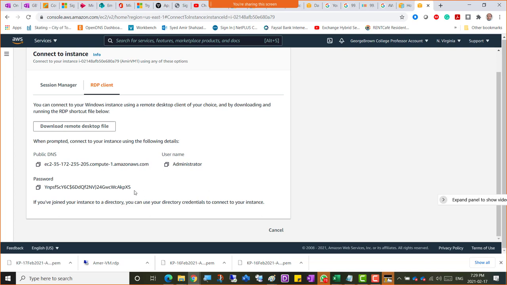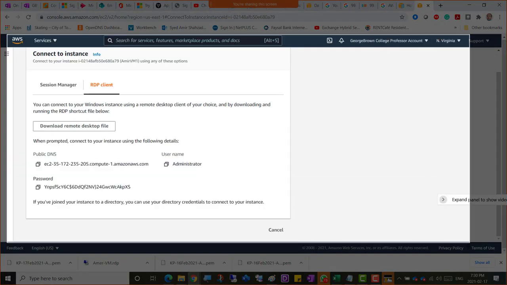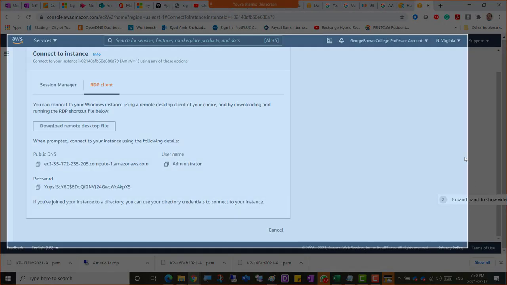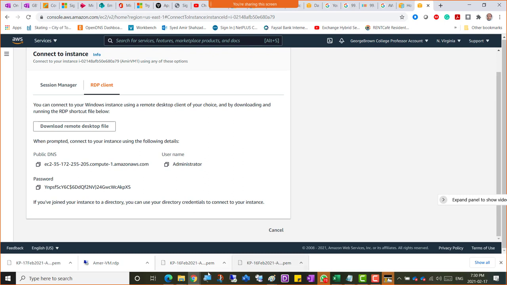So credentials of VM1, and your ID should be showing here. So screenshot number 4 is the credentials of your first name VM1. Your ID must be showing. And I'm going to take a sample screenshot here. Credentials of VM1.